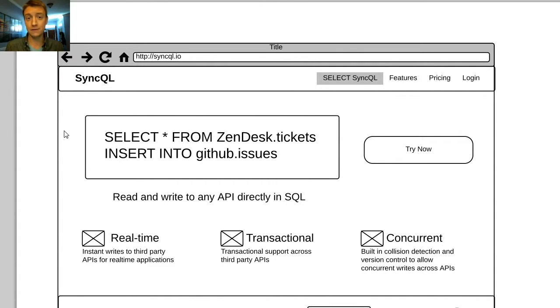So for us above the fold, because we're focusing on developers and technical talent, we're leading straight in with the technical nature of SyncUL. And you see there a SQL statement: select from Zendesk.tickets, insert into GitHub.issues. Any developer and any technical person that's ever used SQL in any capacity will immediately understand what that means. At least that's our hope. And so we're trying to lead in to developers that this is a technical product, that this is SQL based. And then there are a few features right below that that are really important to launch that we want to validate.